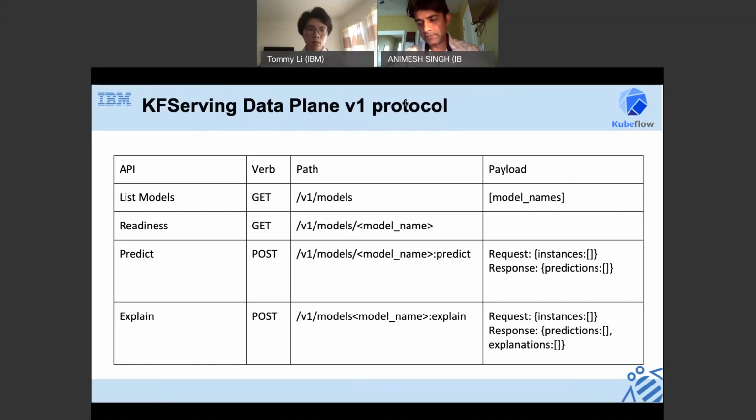And at this point, NVIDIA's Triton server has already implemented the V2 protocol. Seldon is implementing the V2 protocol. And then there are efforts to have ONNX Runtime and KFServing also follow the V2 protocol, which has been standardized and put forward in the KFServing community.